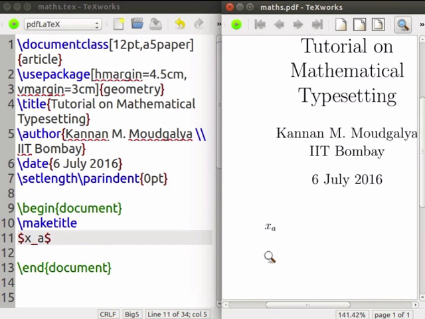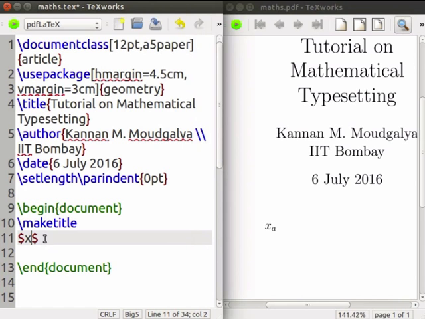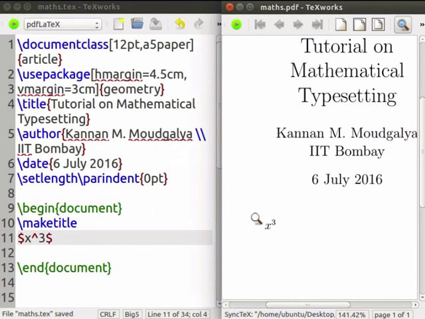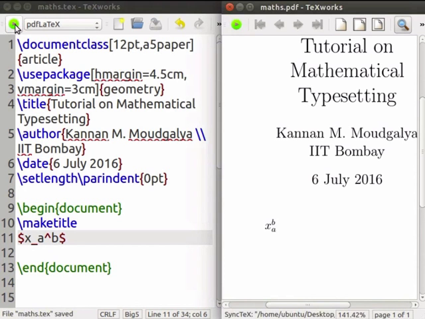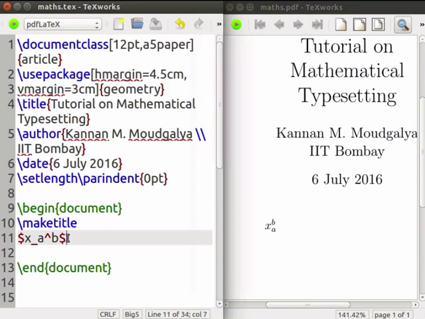Superscripts are created by the caret or the up arrow symbol. For example, if you want to create x to the power 3, you will write x up arrow 3. We can also put subscripts and superscripts simultaneously. Let us put x sub A superscript B. Let's compile. Once again, using braces, we can produce complicated subscripts and superscripts. Let me delete this.